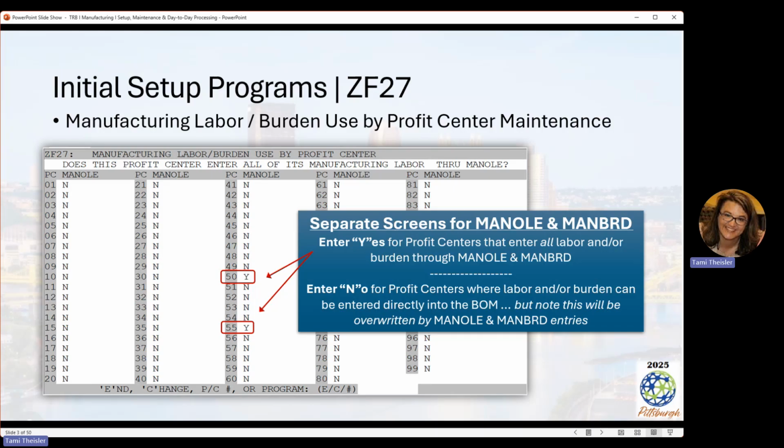So for the initial setup, this ZF27 program is where you are flagging which of your profit centers are going to have all of their labor for Manalay or all of their burden through Manbird posted through those two programs. And you've got two separate screens, a separate one for Manalay and one for Manbird. You've got all of your profit centers listed here.